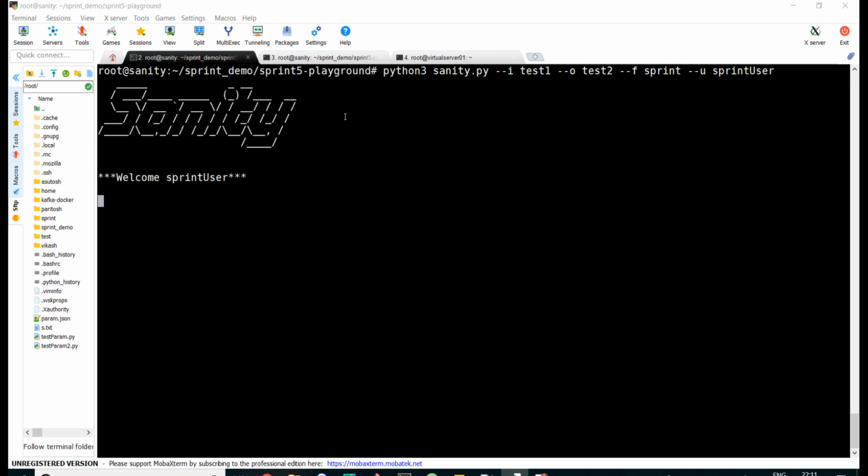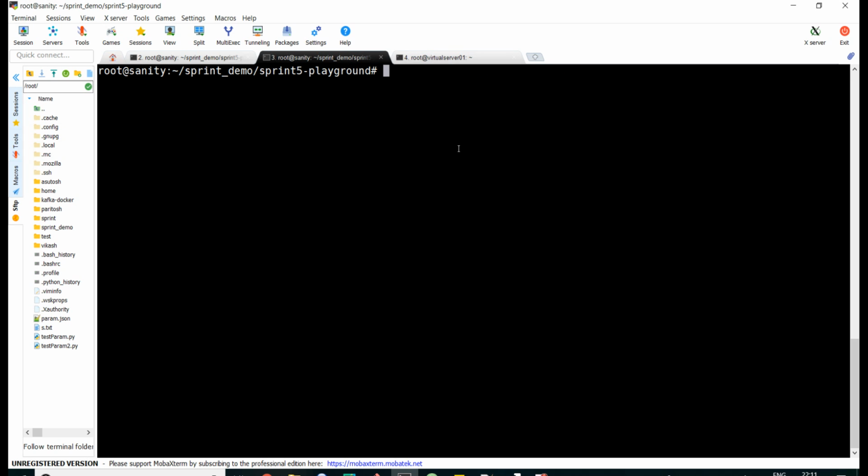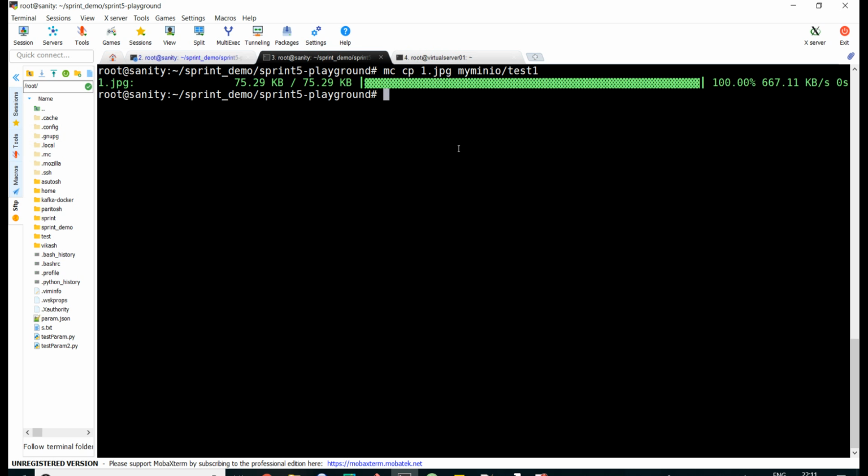Now let's copy one of the image files into our input bucket, which is test1. So this is the command line interface that is provided by Minio. I already have an image as 1.jpg in one of my folders. So let's copy this to test1. My Minio is an alias that I'm using to interact with the location of my Minio server. Now the image has been copied.